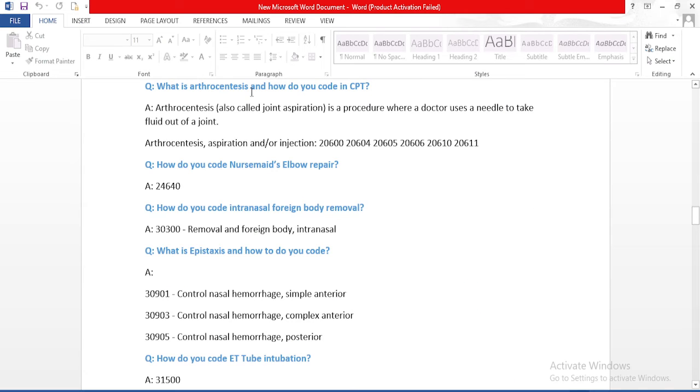So basically in orthosynthesis codes, first we need to check the documentation for what type of joint the physician has performed orthosynthesis on, whether it is a small joint, intermediate joint, or major, larger joint.